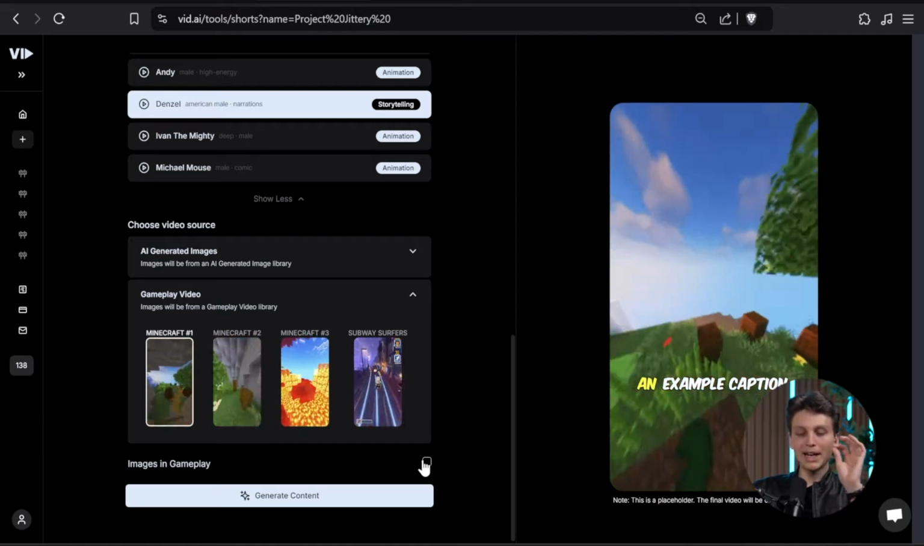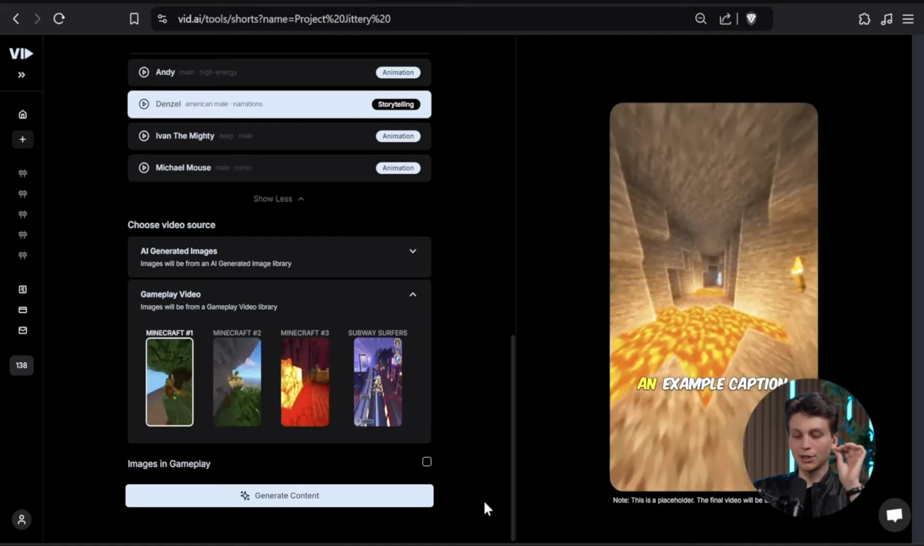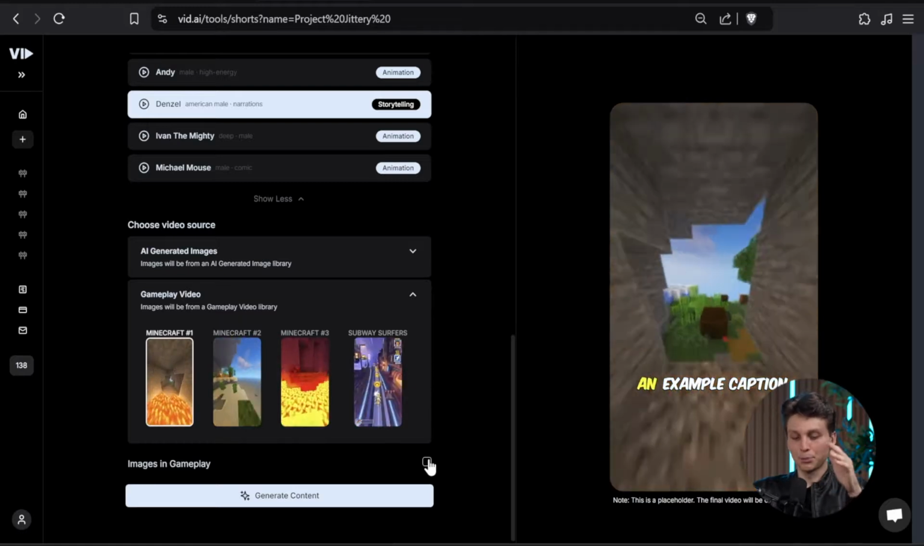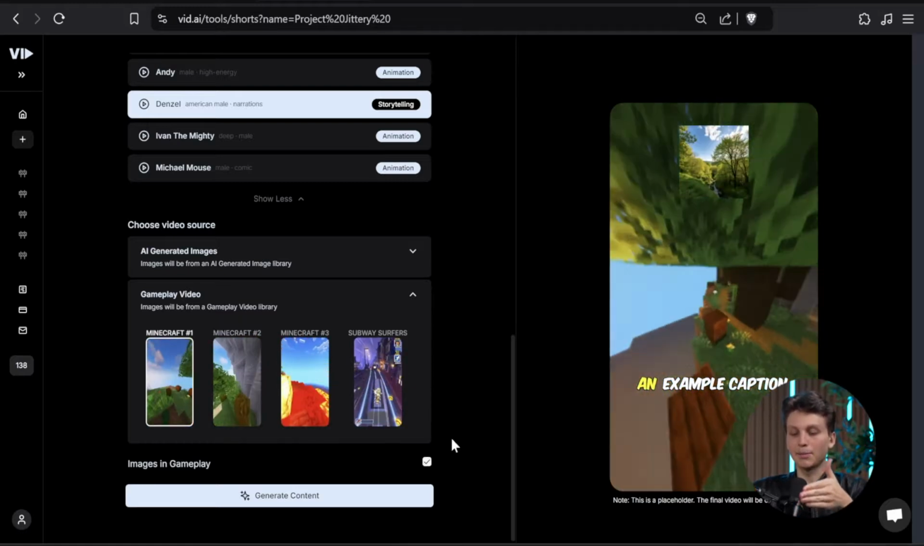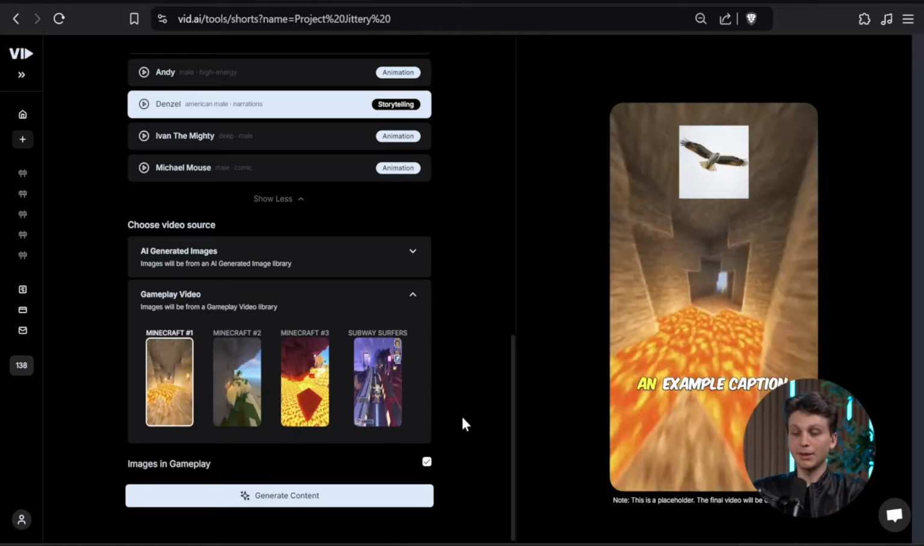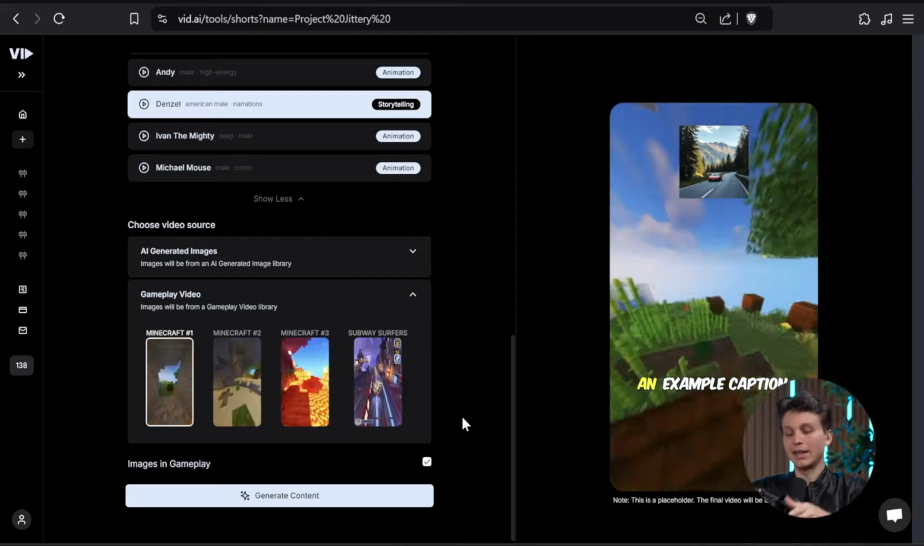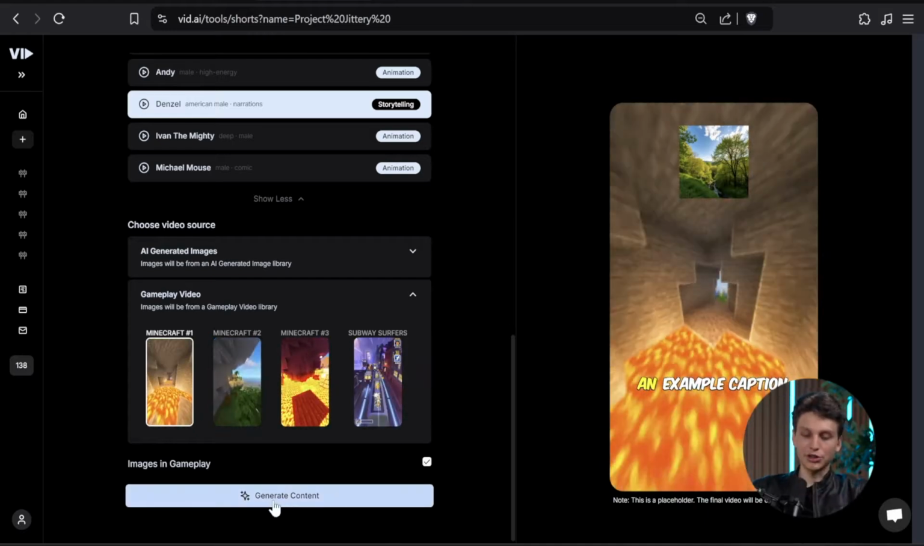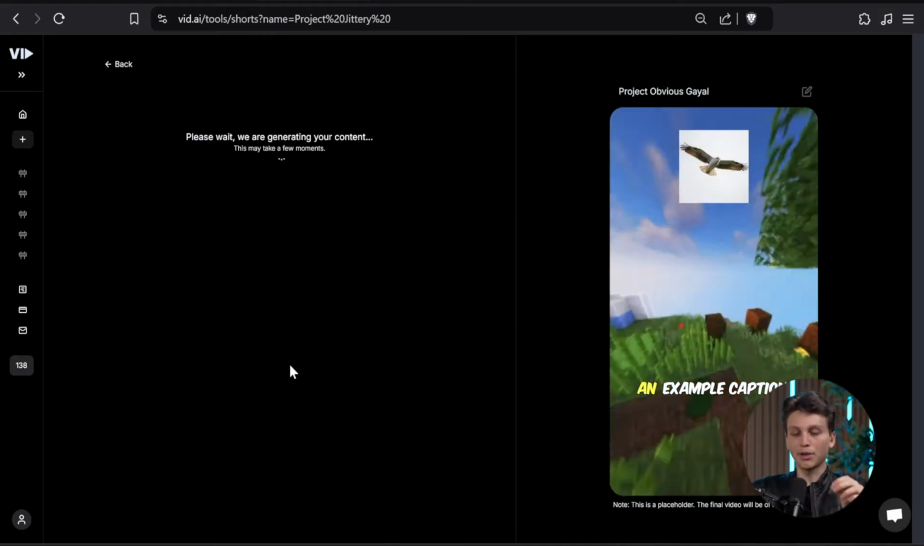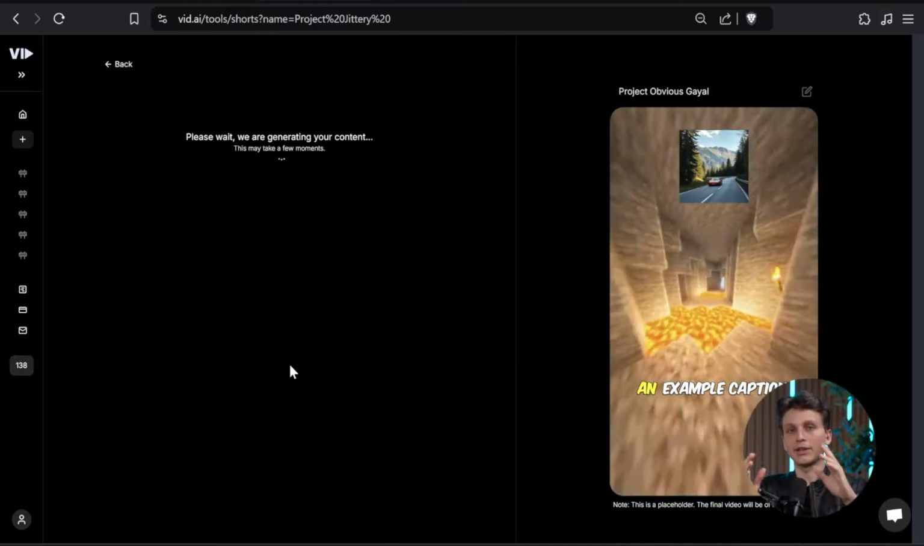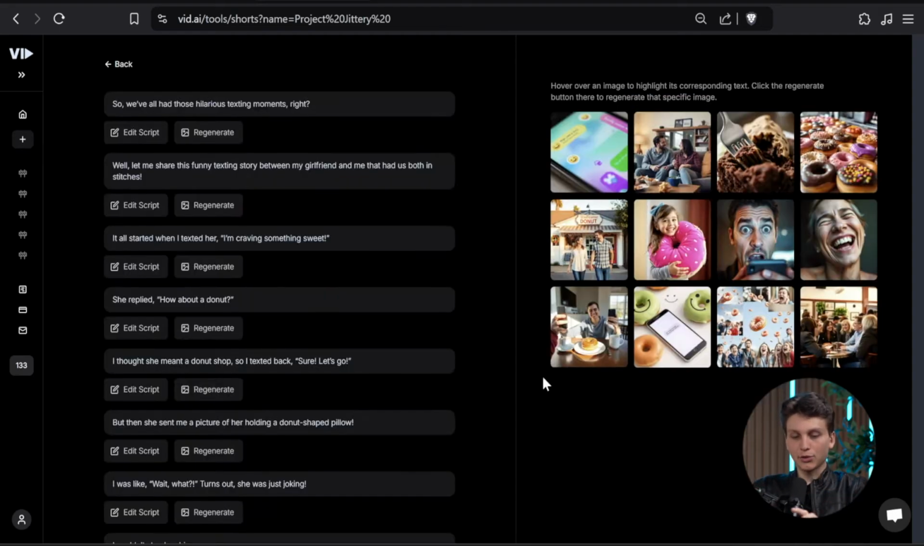And what's awesome now about this is that you can choose this checkbox, which will put images on top of your gameplay. So these images will be directly related, and it'll correspond to what you're talking about in the story. And then from here, we can then click generate. And just like before, it's going to initially generate us our script. And just like that, we got our script ready, and we have the images that'll be corresponding.